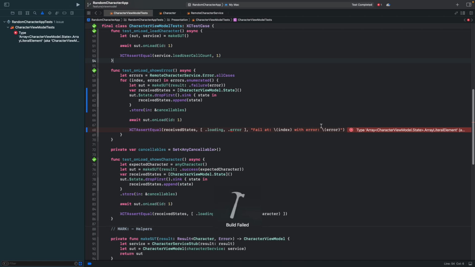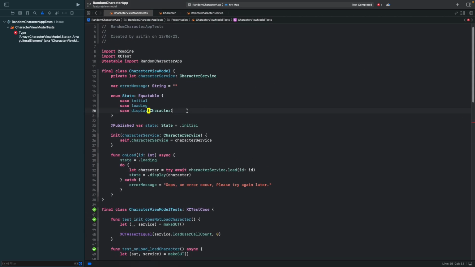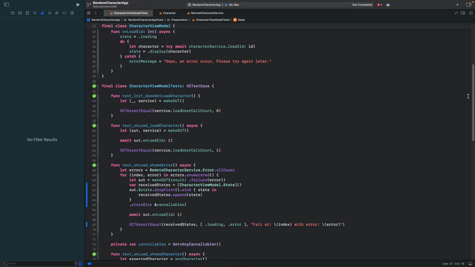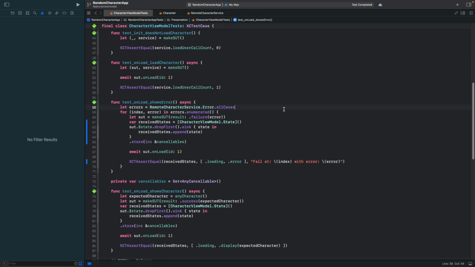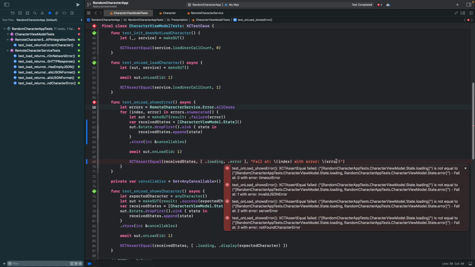Let's see if we can run the test here. And of course we haven't defined the error case, so let's define the error case first. Up here we need to define an error to indicate that the UI needs to display any error, right? So let me go back again. Okay, the test is failing. Now let's see the error message. Basically the loading is not equal to the loading and displaying error.